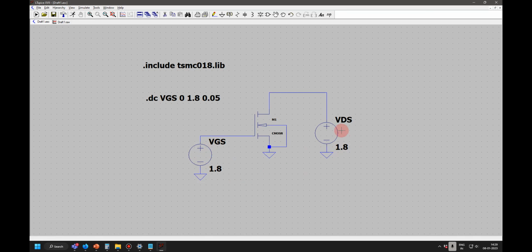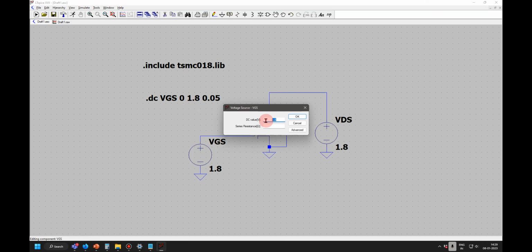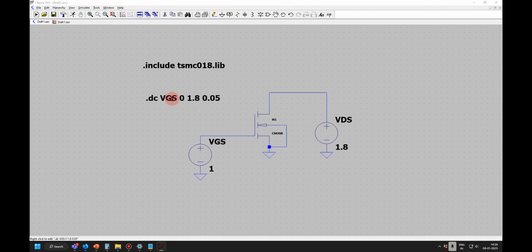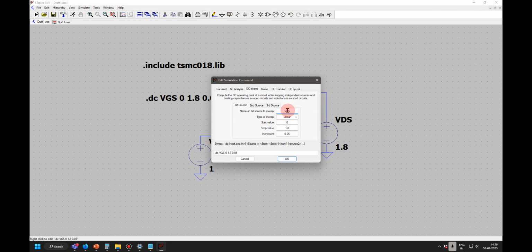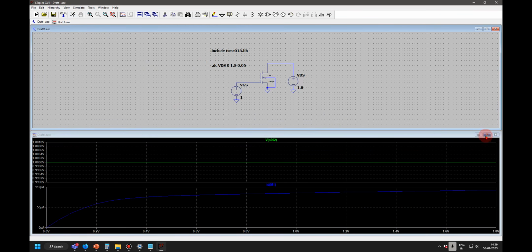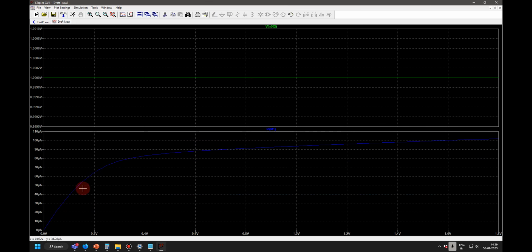Now suppose I want to sweep VDS instead of VGS. Let me give VGS as only 1 volt, and VDS I want to sweep. So I can go and change this to VDS. If I plot, this is the ID VDS curve. It looks like this. Why it looks like this, we will learn in our theory class.